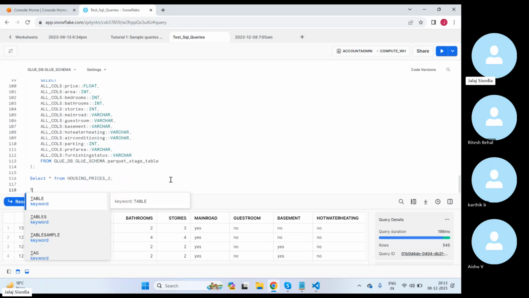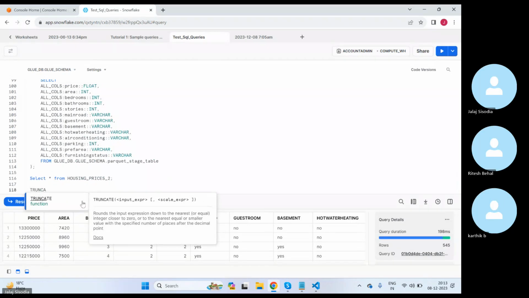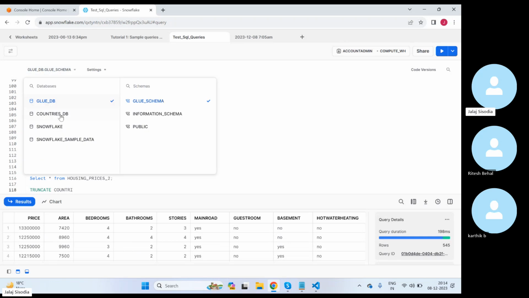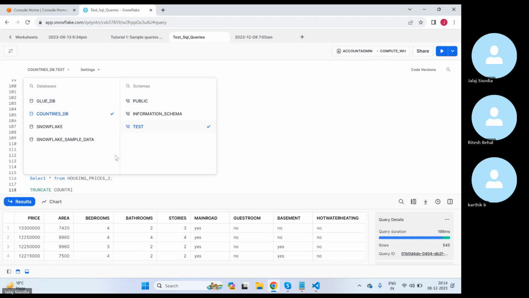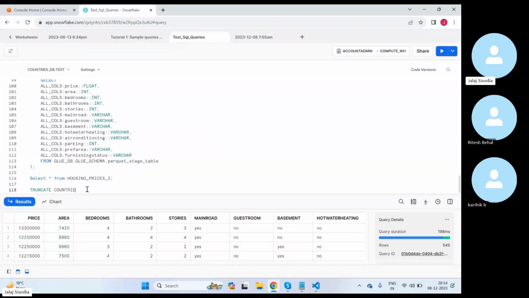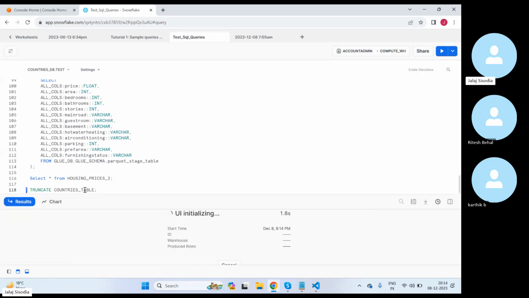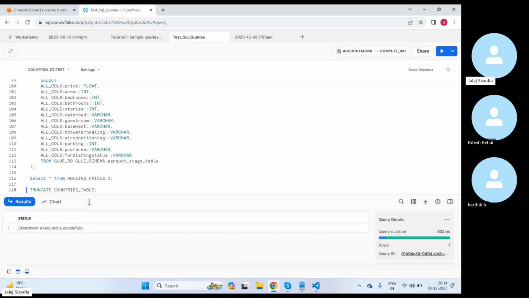So what I will do is truncate this table called countries. Now I want to use countries DB, inside this test. I'm going to truncate this table. I think it's the country table. So my query is successfully executed. If I do select star from this table, I will not be able to see any data here.